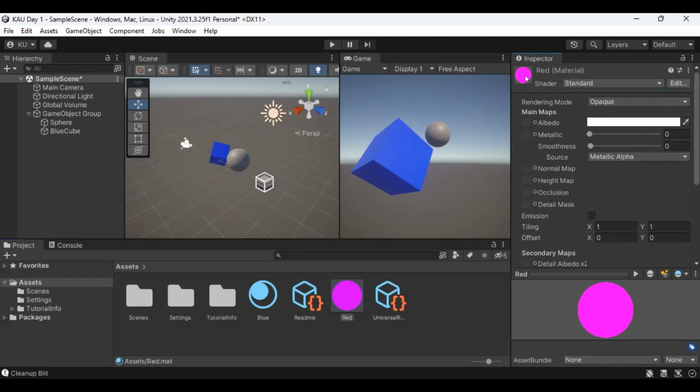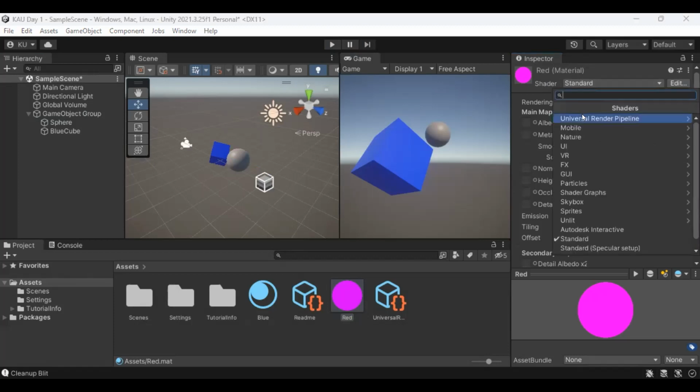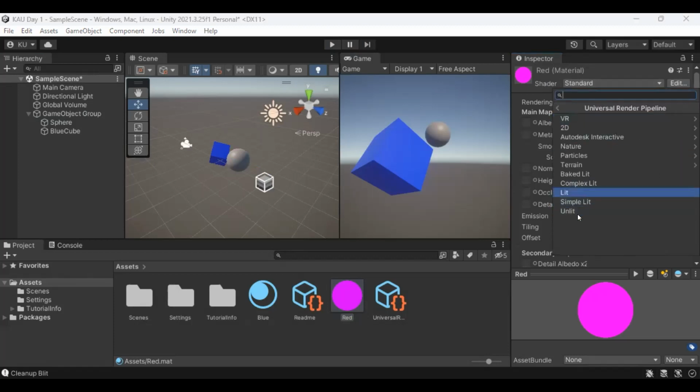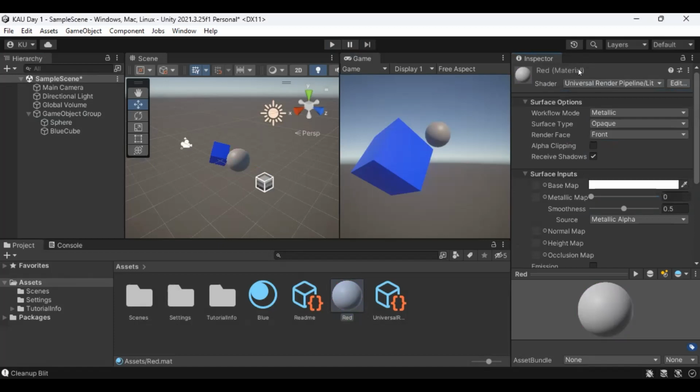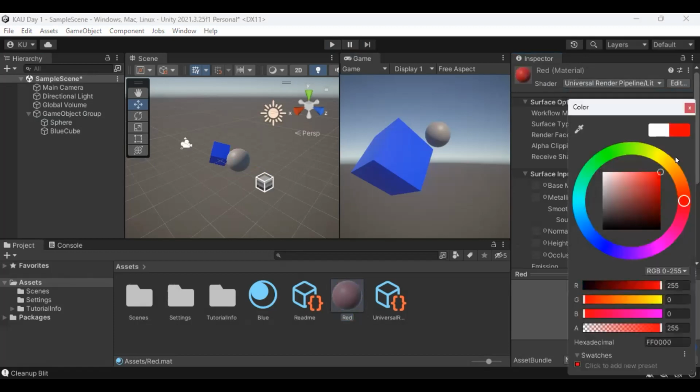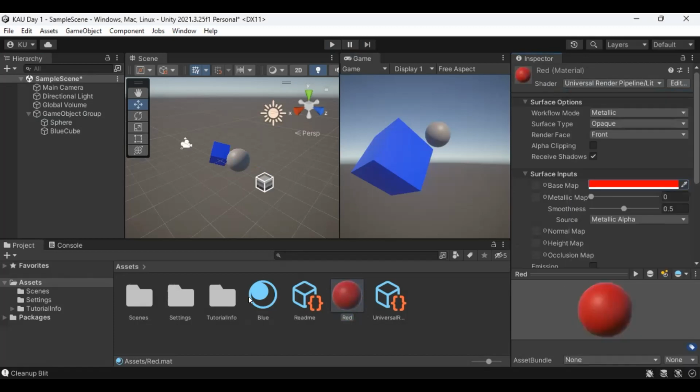And another thing about shaders, if your shader is completely broken, like in my case, I cannot use the standard shader, I have to use the universal render pipeline lit shader. If your shader is broken, it will be this bright pink. Yeah, that is the color which says bad shader. So here I go to the base map, and in the base map change the color, for example, to red. So now I have one blue, one red.